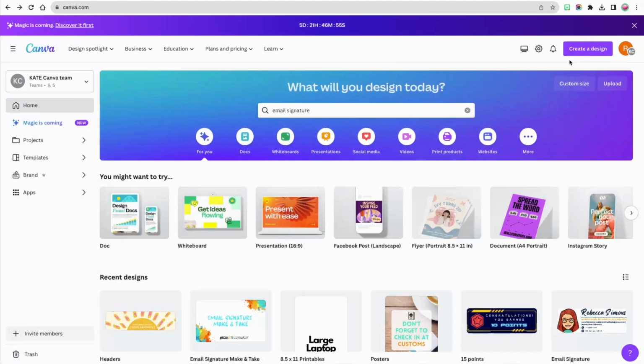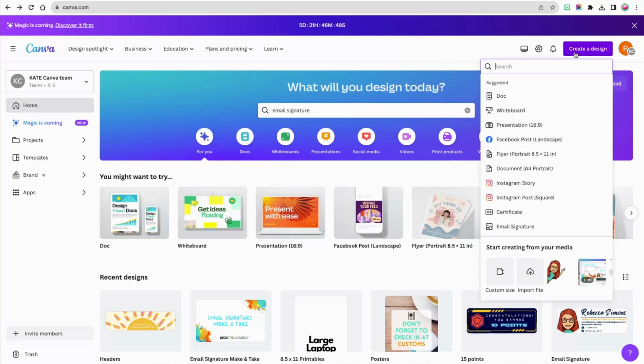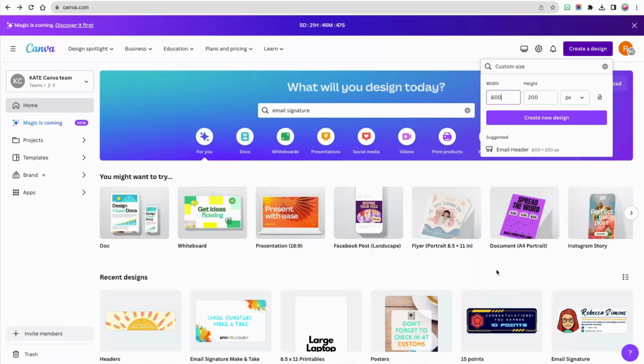All right, now that we're back in Canva, I'm going to create a new blank canvas. Now, technically, you can make your buttons any shape that you want, but I'm going to stick with a rectangle that's the same width as my signature, or 600 pixels, by a height of 50 pixels.